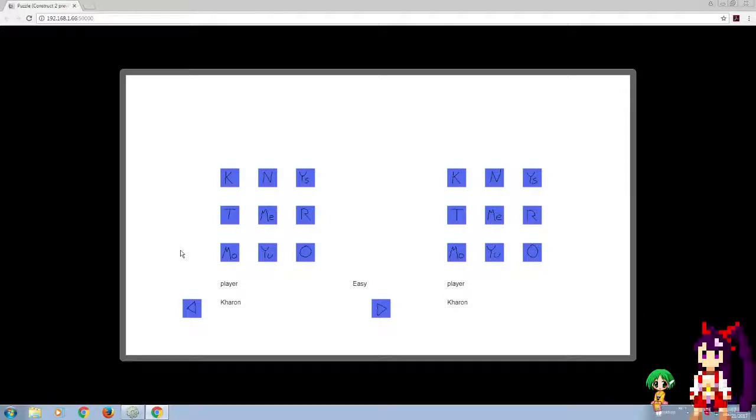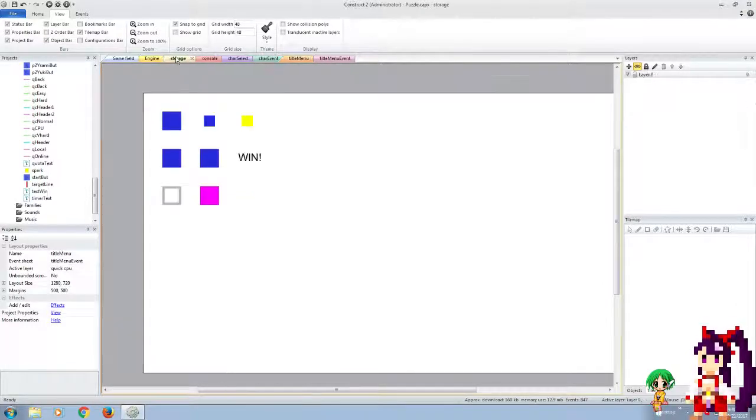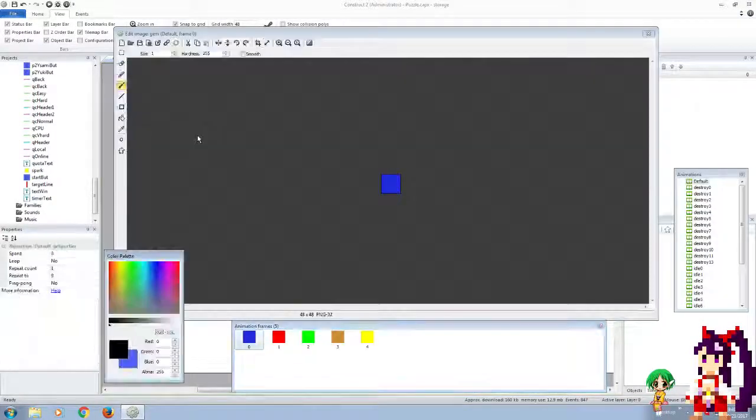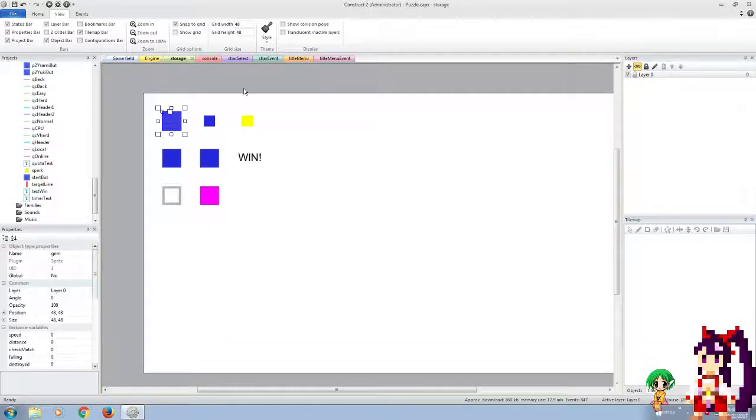I have no idea what happened, but we're here. How many colors of regular gems are there? I forget. 5? 1, 2, 3, 4, 5. 5 colors.